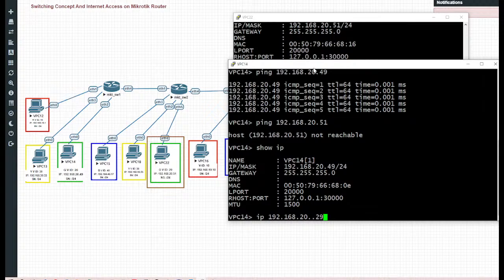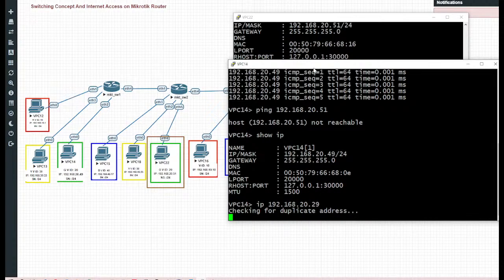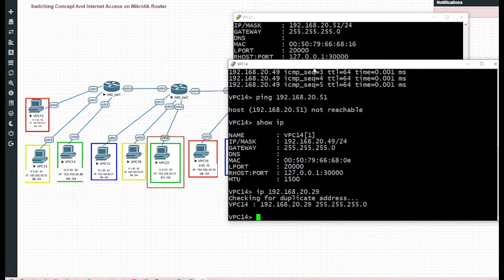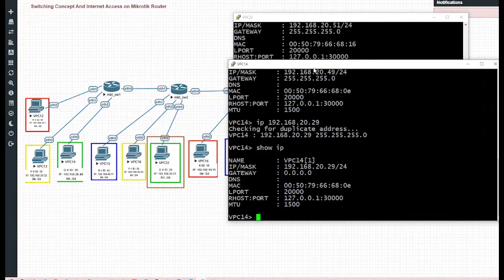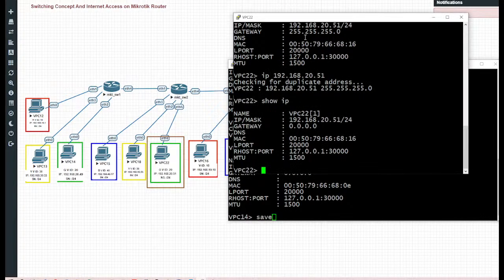So I'm not going to assign, actually use dot 2 times 29. So I'm not going to assign any other number. So don't forget, you need to write to save. If not, it's not going to save. So I'm going to say show IP to see what I'm going to have. So the gateway is 0 now. Then I'm going to save that for this. I'm going to also save that for this.